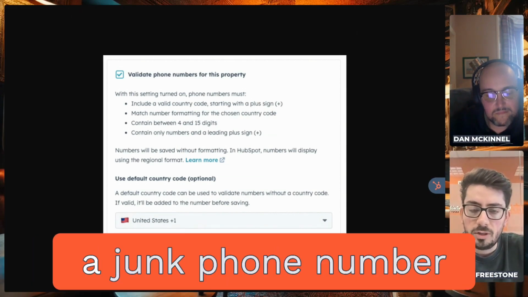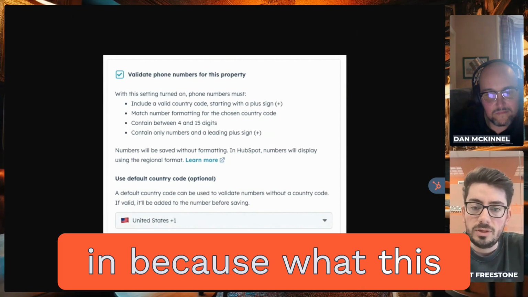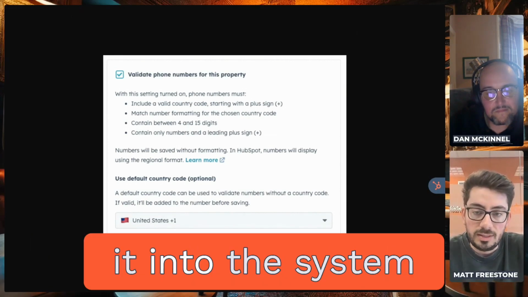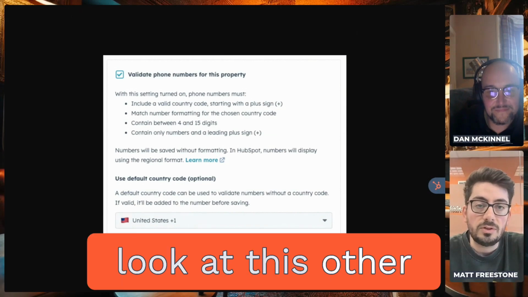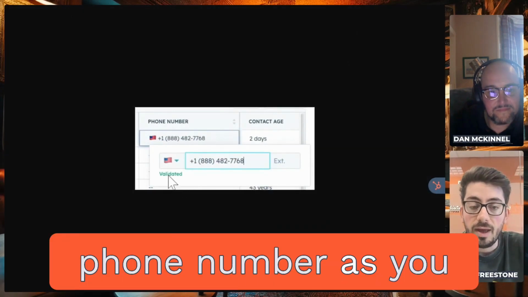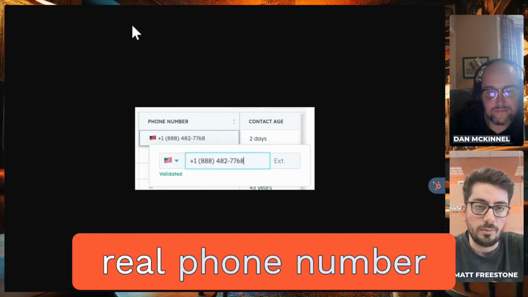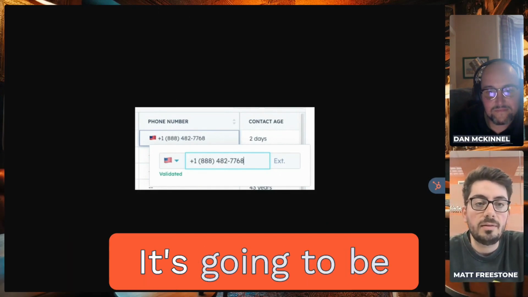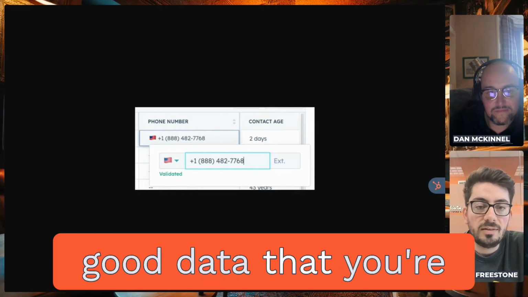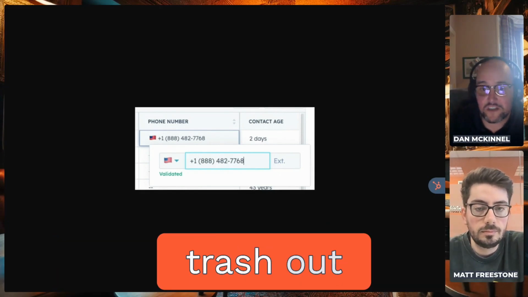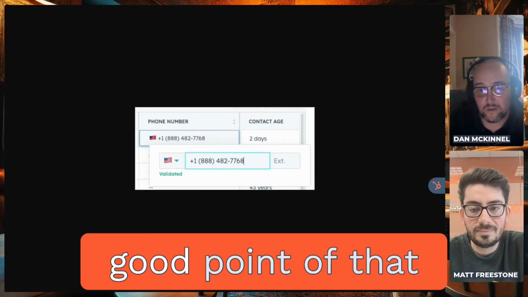You can't just chuck a junk phone number in, because what this system's actually doing is it's validating that phone number is real as you put it into the system. So if we just look at this other screen grab that HubSpot provided, it's actually validating the phone number as you put it in as a real phone number. So you can't just chuck in something rubbish in there. It's going to be good data that you're putting into the CRM. Trash in, trash out. So this is a good point of that.